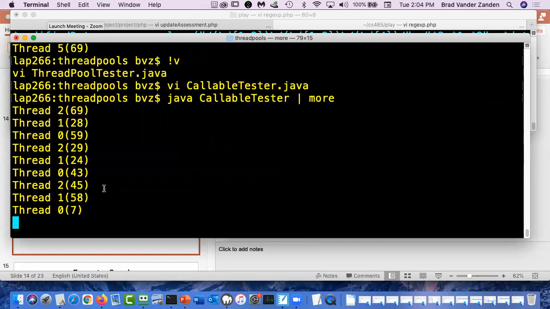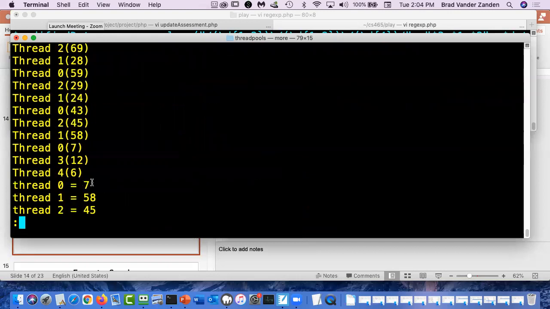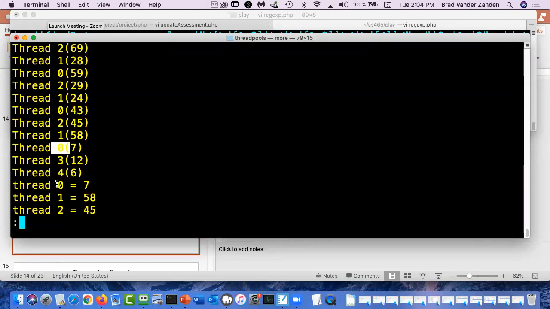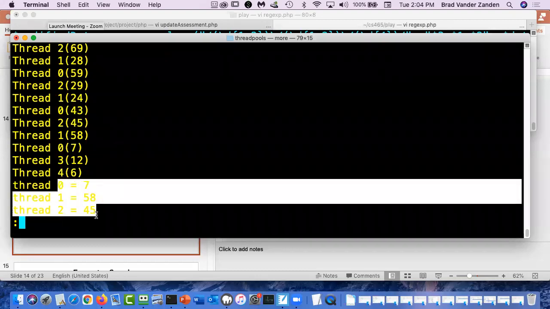it looks like it's going to go 2, 1, 0, and now the first 3 finished. And you'll notice that the last value for thread 0 was 7, the last value for thread 1 was 58, and the last value for thread 2 was 45. You'll notice task 2 finished first, task 1 finished second, and task 0 finished last. But since the for loop went from 0 to 3, they're printed out in this order.